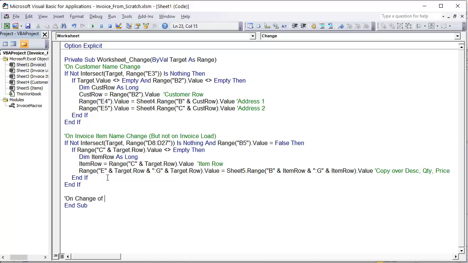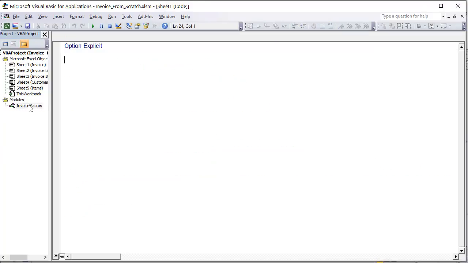On change of invoice number, load the invoice. That's something we have to write, but we need to write the macros for that. All right, so the first macro I want to do is I want to save that invoice. So sub invoice save. Actually, save update. So let's just write it.